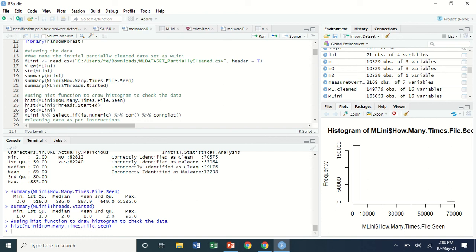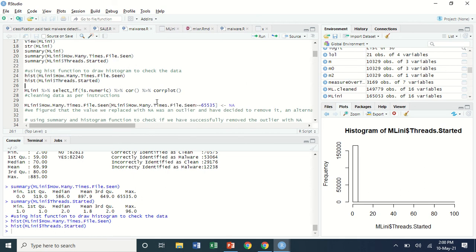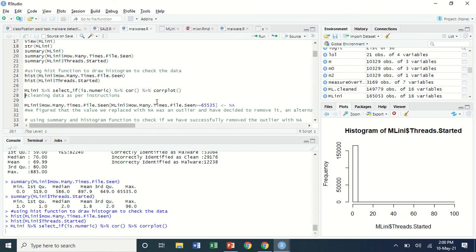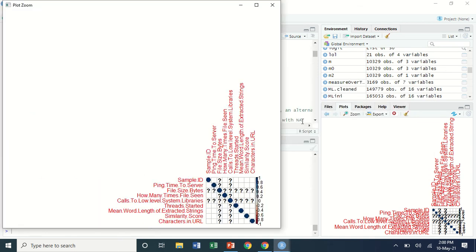So we'll also see it visually. We see a similar graph. For now, we'll just remove this plot function because it becomes too heavy and most probably my laptop gets hanged. Now we will also see a correlation plot, which is not very clear because we have outliers here.